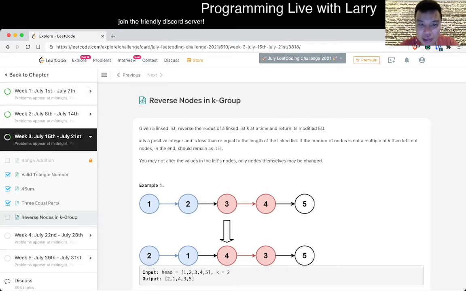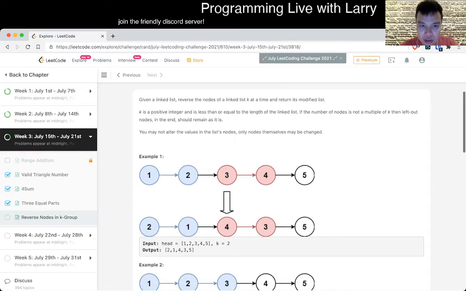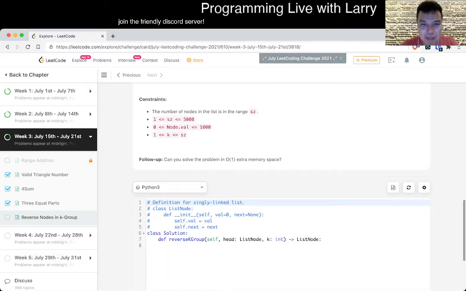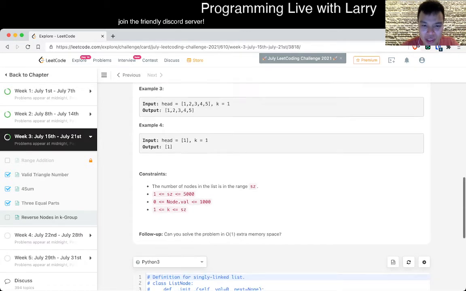Given a linked list, reverse the nodes of the linked list k at a time and return its modified list. Okay, so you may not alter the values. Okay, fine. So you have to really change the pointers and not the values. Okay, fine. To be honest, this is not that bad. It's mostly just really annoying.